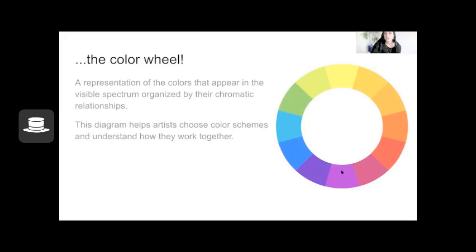Any confusion? Feel free to type it in the chat. All right, let's move on.